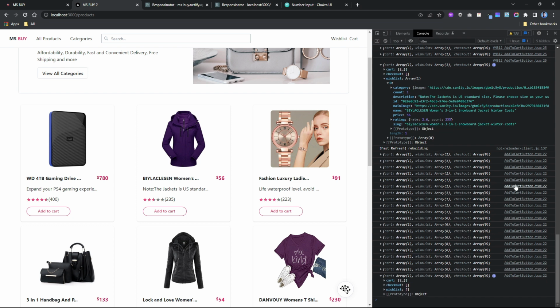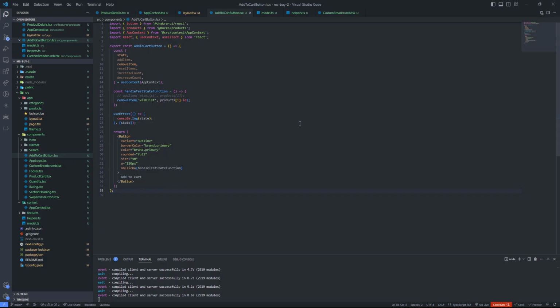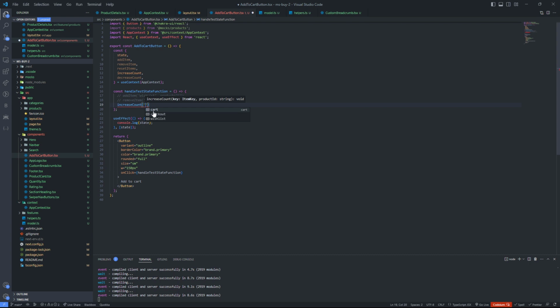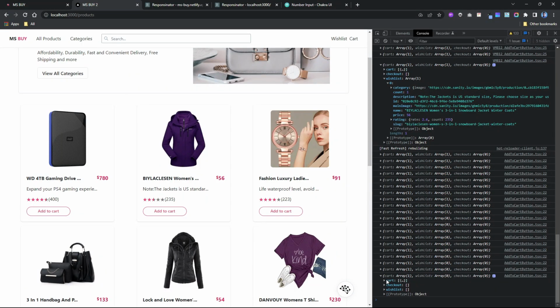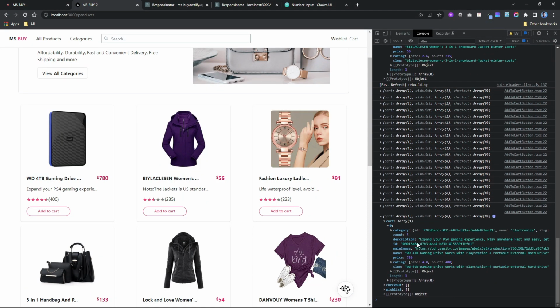Add and remove for wishlist is also working, and it is working for checkout as well, I am sure. So let's also check the increase and decrease count. If we go back and say increase count, we need to pass for cart, and we need a product ID. So we know that the first product with index 0 is in cart, and it has a count of 5. If I show that to you again, we added it, it has a count of 5, so we want to increase the count.